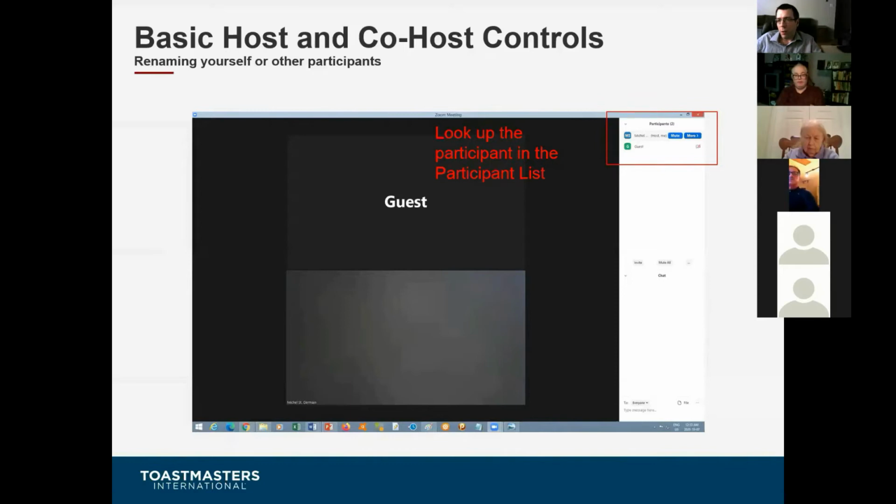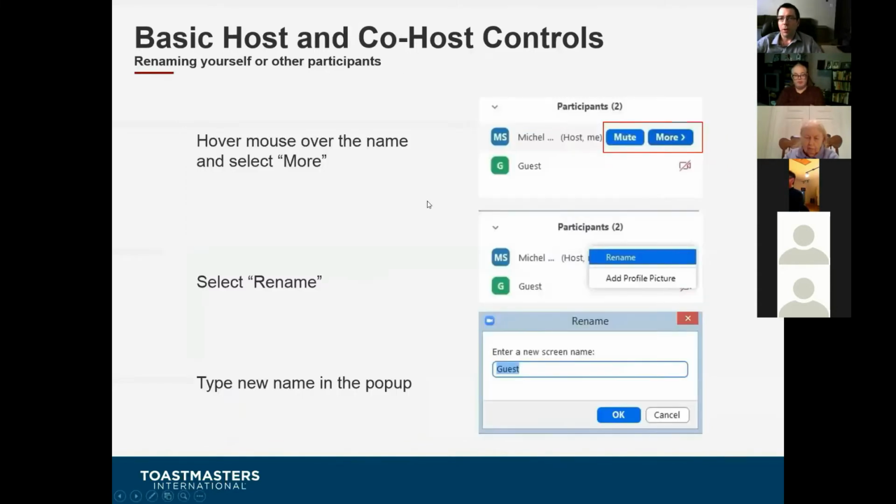Renaming yourselves, most of you already did that today as we went in. It's pretty simple to rename yourself or someone else. You just hover over the name in question, select the more button and then the rename button. You type in their new name over here, hit OK, and it's done. And this applies for just renaming yourself or renaming anybody else.